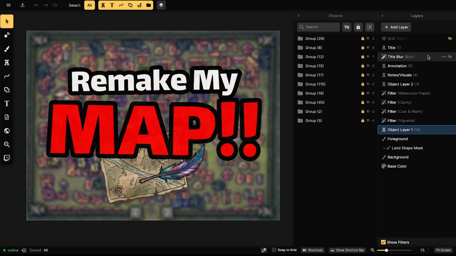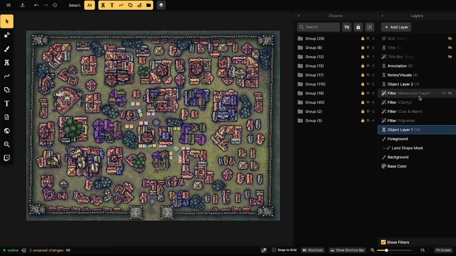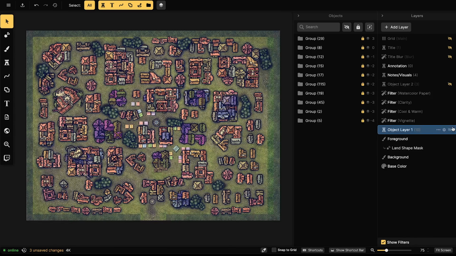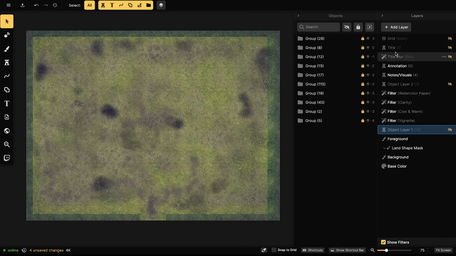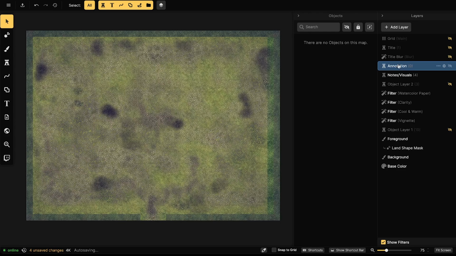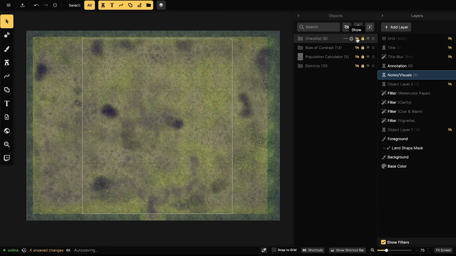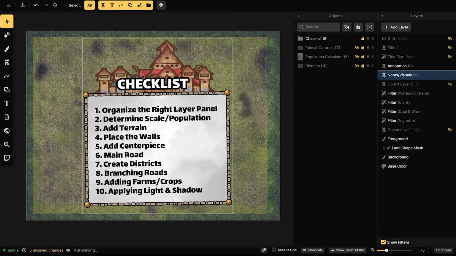I'm going to go ahead and remove the title and the blur, and we're going to hide some of these layers here real quick. And I'm going to go over my checklist. Whenever I'm working on any kind of map, whether I'm making a brand new map from the ground up, or if I'm remaking a map, I generally try to have some kind of checklist or some kind of pre-planning.